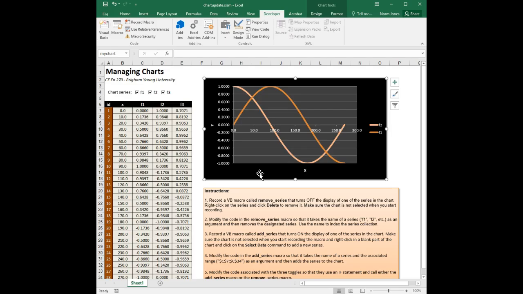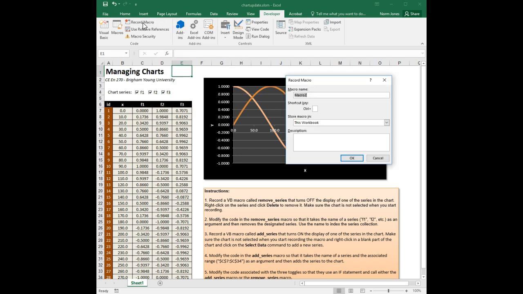Now let's go back and see what we want to do next. Record a VB macro called add series that turns on the display of one of the series in the chart. Make sure the chart is not selected when you start recording the macro, and right-click in a blank part of the chart and click on the select data command to add a new series. The chart is selected now, so I'm just going to select a cell. And let's add back in this F3 series that we deleted a couple minutes ago. So here we go, record macro, add series.